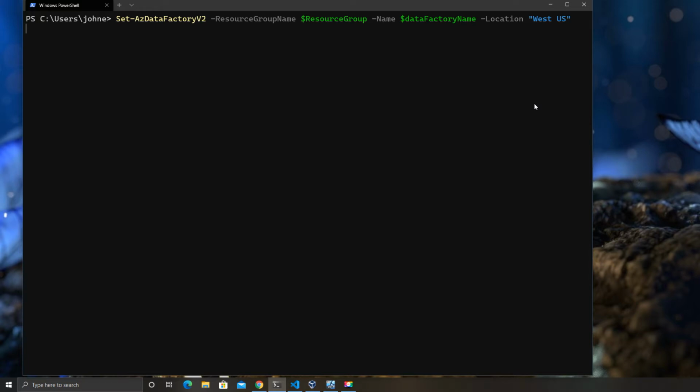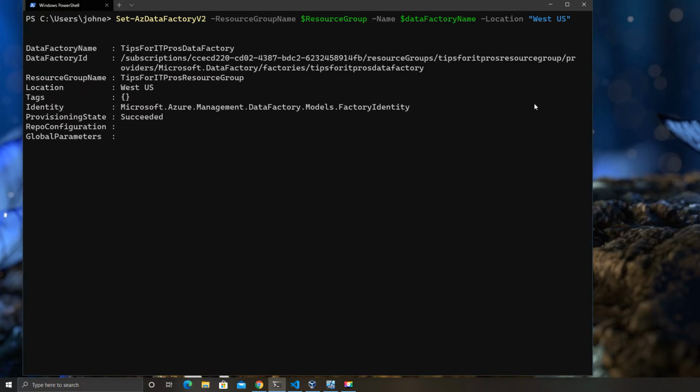Now, while that's busy being created, I should probably explain that self-hosted runtimes are primarily used for shipping data from an on-premise environment or another cloud environment to Azure Data Factory. So what we're intending to do here today is effectively connect Azure Data Factory to our, let's say, on-premise data.